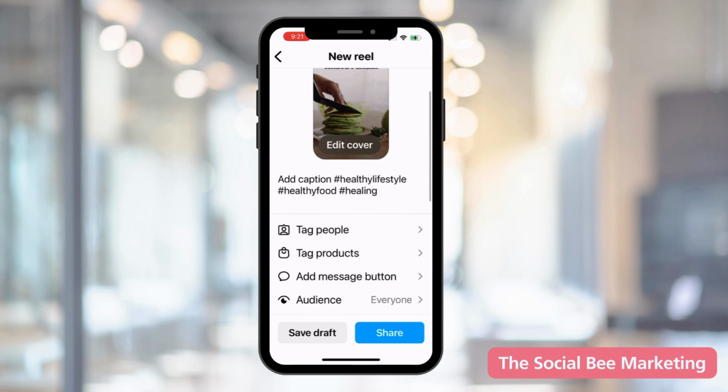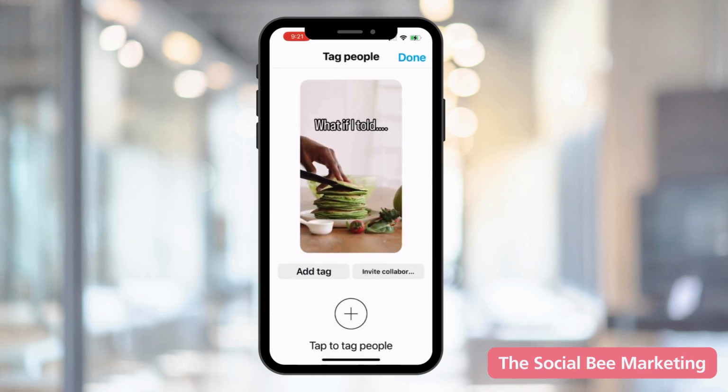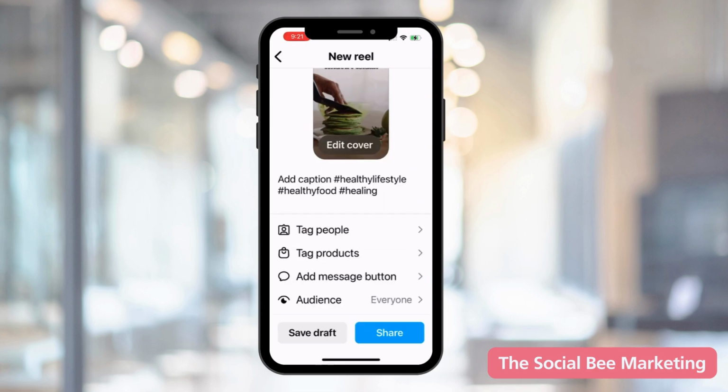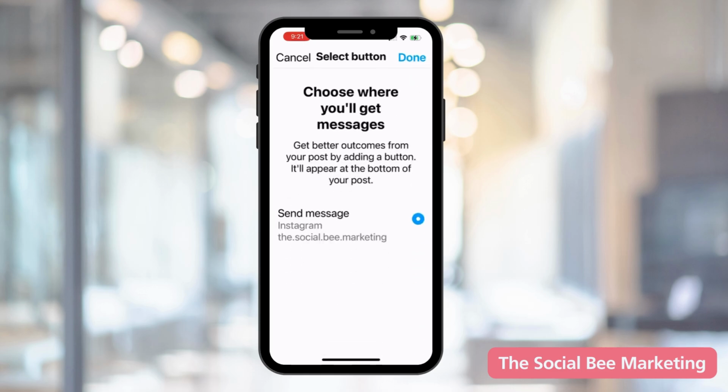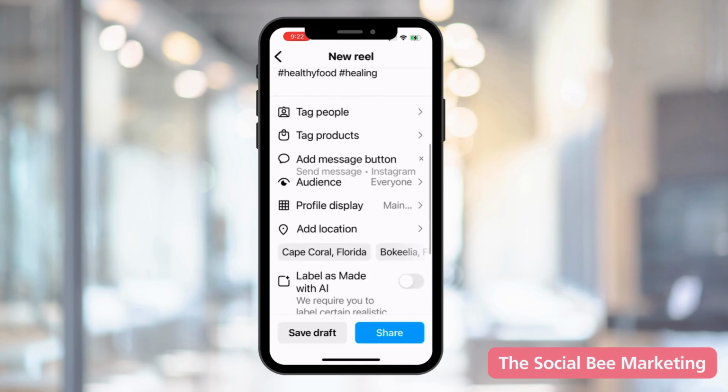So next you can come down here if you want to tag people. Like let's say me and Sherry were working together on something. I could tag her in this video as well. And then if you want to add a message button to your reel, you can click add message button, and then somebody could send you a direct message directly from your reel, which I think especially if you're asking a question or you're asking somebody to respond to something, or if they're interested in your program, this is always a great option. So we're going to go ahead and add that.